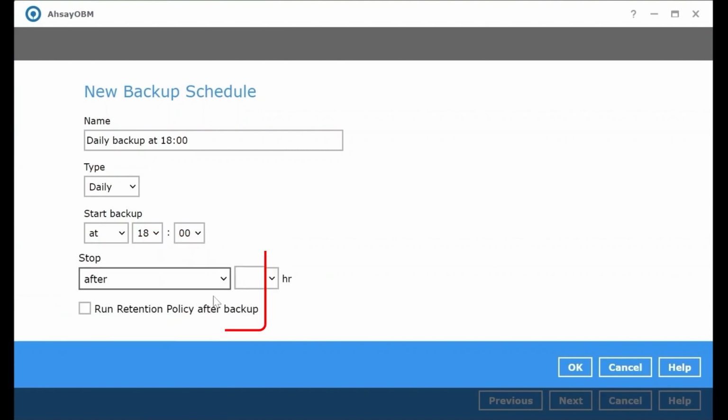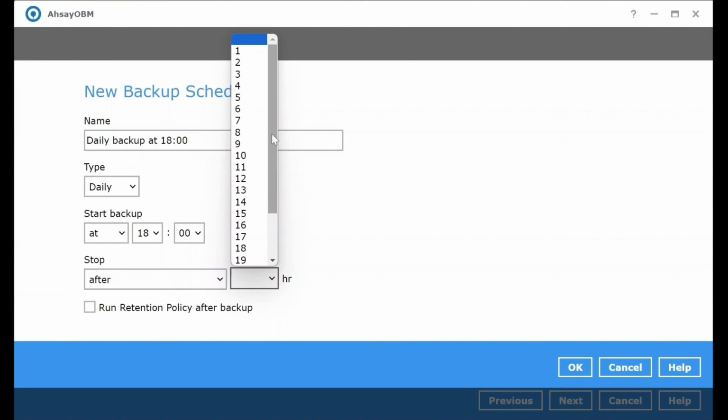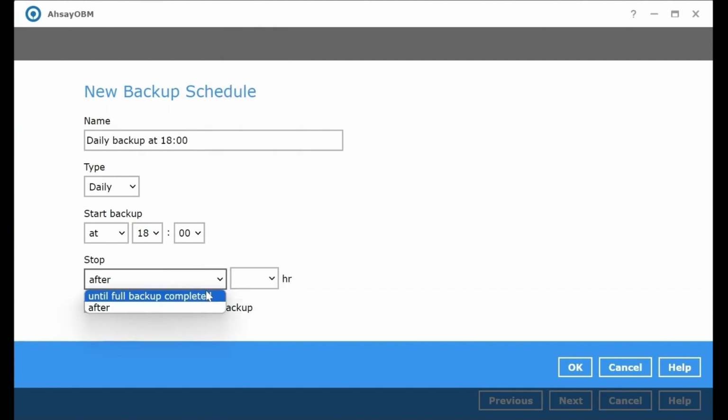The other option will stop the backup job after a certain number from 1 to 24 hours, even if the backup of your files or folders is not complete. For our example, we will use the default setting until full backup completed to ensure that all the latest changes to our files and folders are fully backed up every day.